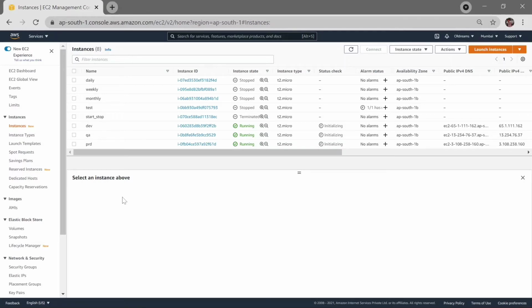Hi, in this video we will be seeing how we can start and stop an instance using a Lambda function. This procedure is required when there are several instances and they need to be started and stopped at a particular time. So for example, I have three instances running over here.